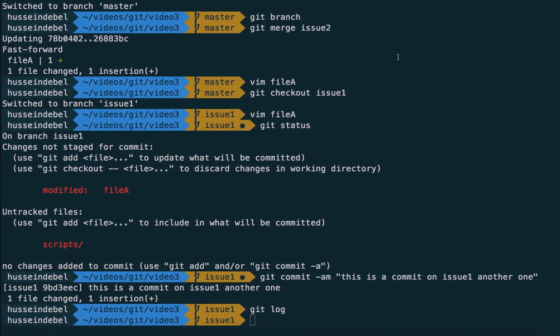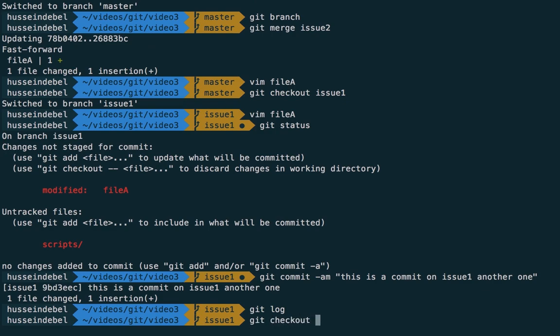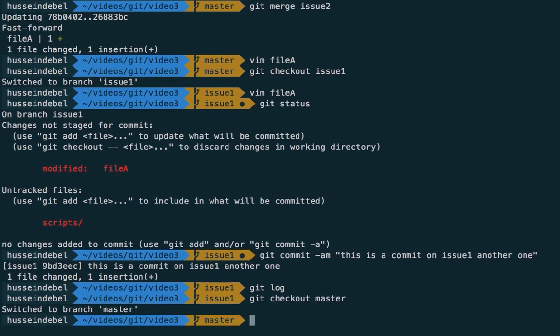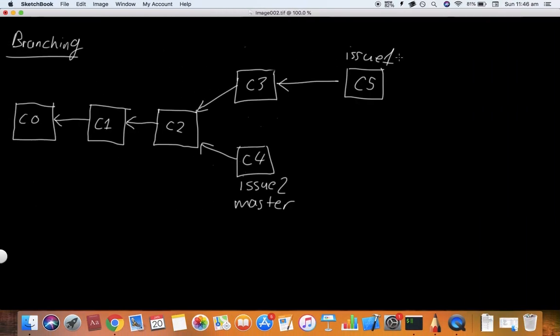Okay, now the question is, if I go back into master and I want to merge, what is going to happen? Now, this merge is a different merge from our previous one, because in our previous one, master was located over here and it was merging into a direct ancestor. In other words, C4 came after it. But in this case, issue 1 is all the way over here, which has diverged from master. So it's not a direct ancestor. So the merge will be different.